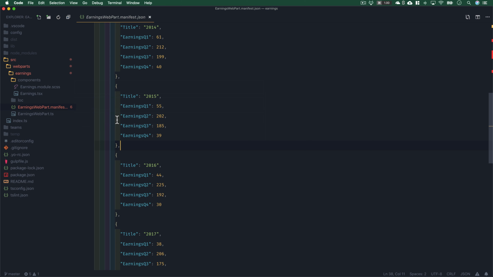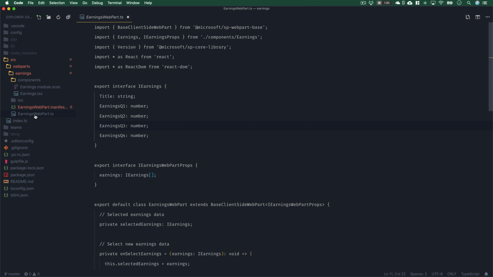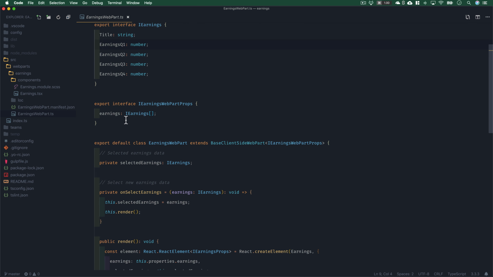But one thing that is going on in this web part is, if we take a look at the web part entry file, you'll notice that first of all, we've described this interface that's describing the array of JSON data, which consists of a title and then 4 quarters of earnings, which are numbers. So you can see that interface there. The only web part property in this web part is a property called earnings, which is of course an array of earnings, which is defined up here.